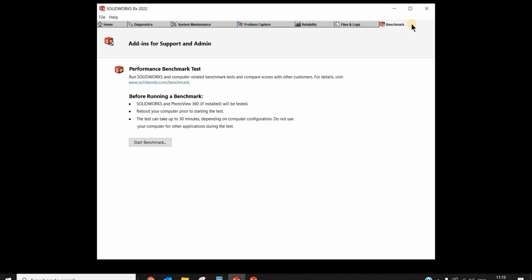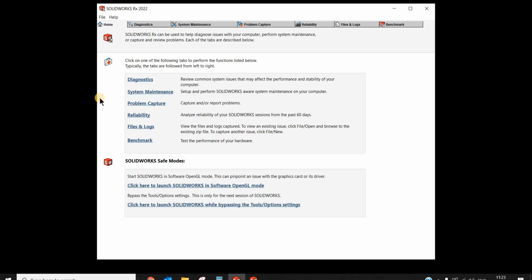And then you can interpret that information to have a look at how your hardware will perform against other supported hardware. Right, that's it for our RX video to see how SOLIDWORKS RX actually works, understand how you can use diagnostics to see what's happening on your hardware, using the problem capture to record any issues or problems that you might experience, and also have a look at reliability and running benchmark tests.